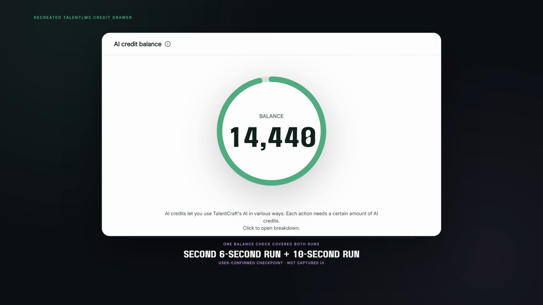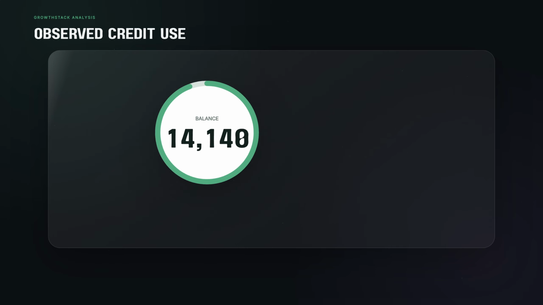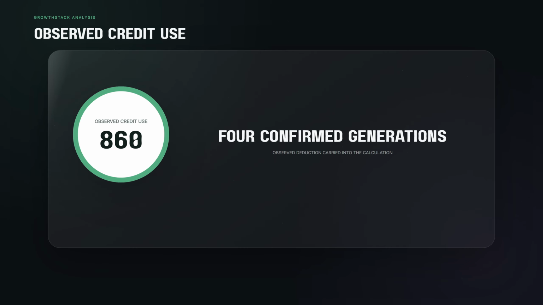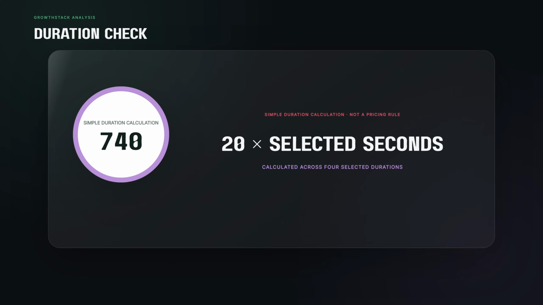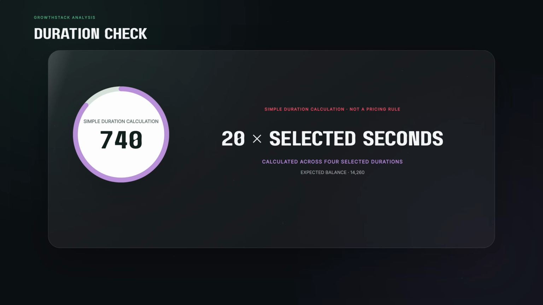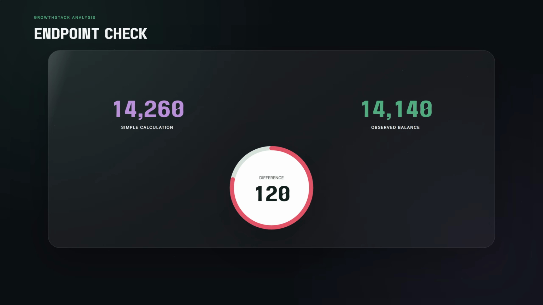After the 15-second generation, the captured balance was 14,140. Across the 4 confirmed generations, the observed deduction was 860 credits. The first 6-second deduction and the final 15-second deduction are consistent with a simple calculation of 20 credits for each selected second. Applying that calculation to all 4 clips would predict a total of 740 credits, leaving an expected balance of 14,260. The observed balance is 120 credits lower than that calculation predicts.